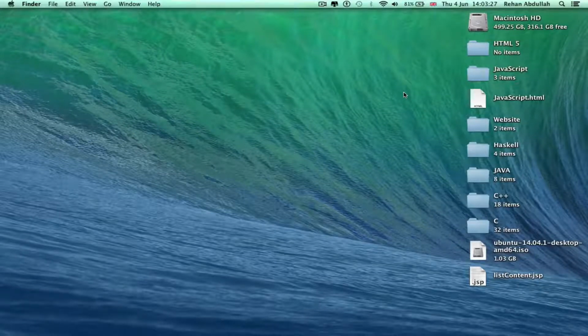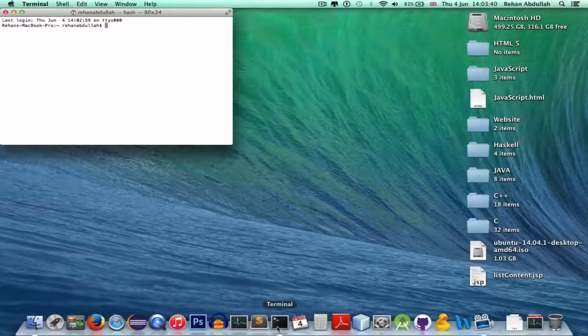So on my desktop, as you can see, there are a couple of folders, also known as directories. My hard drive is here. This file for Ubuntu, when I use VirtualBox, is here. Let me go to my terminal and show you what I do.